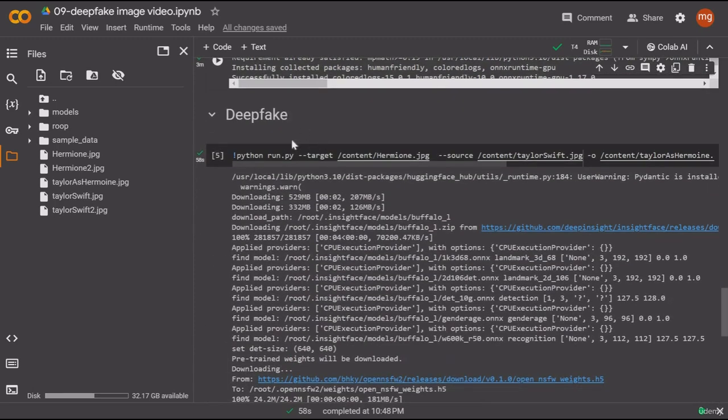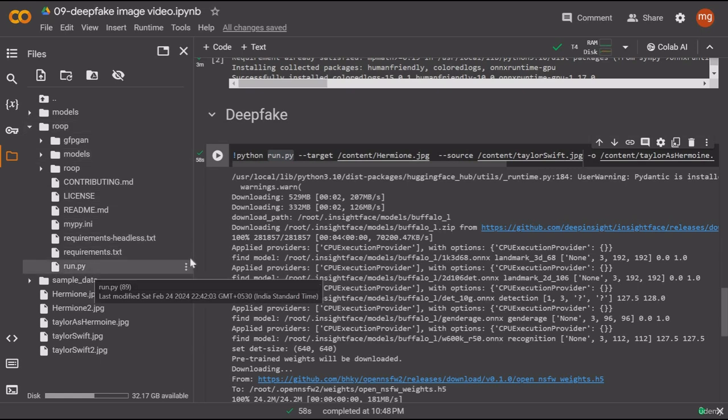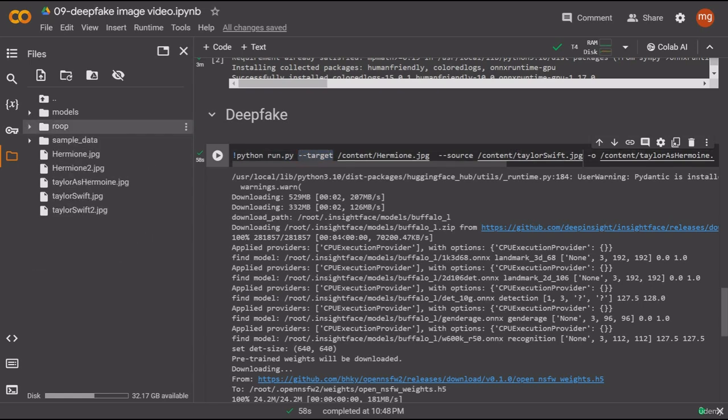Now this is the actual line of code, which is the most important one. We are running this Python command where we run the run.py file inside Roop, and in this run.py file we define the target. Target is basically the image in which you want to add a particular face. So I have this image of Hermione, and I want to add my source face into this particular image, and my source face is TaylorSwift.jpg. From TaylorSwift.jpg, I want to take the face of Taylor Swift and put it onto Hermione's image. And I am giving what the output should be.